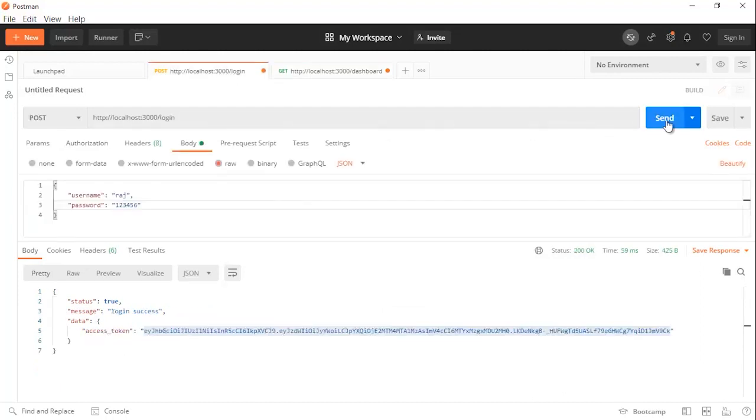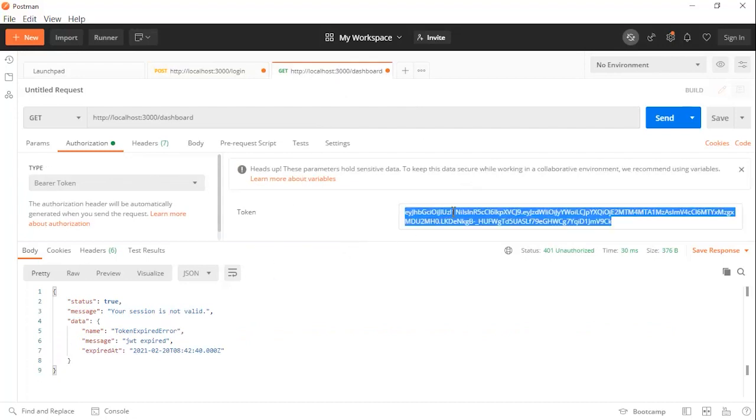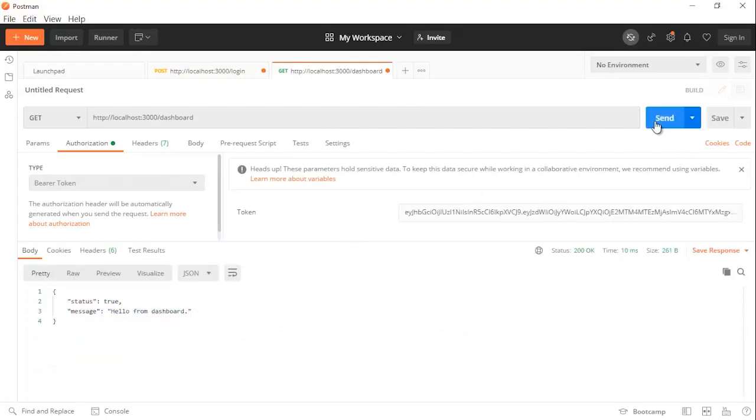So if I log in again and get a new token, copy this and paste it here, send it, you can see we are getting hello from our dashboard. So it's working. And now if I try again and again, after 30 seconds it will show us wrong token.